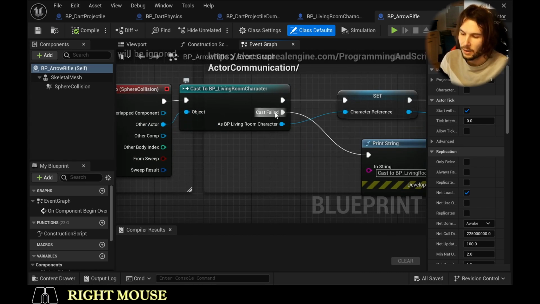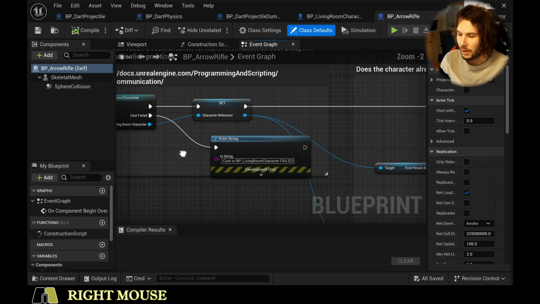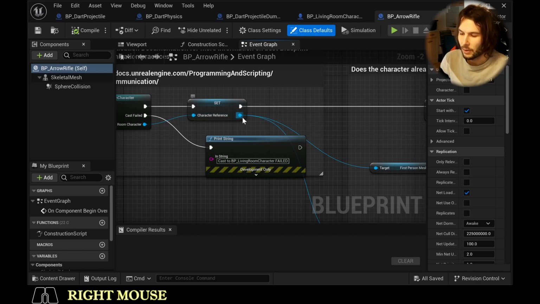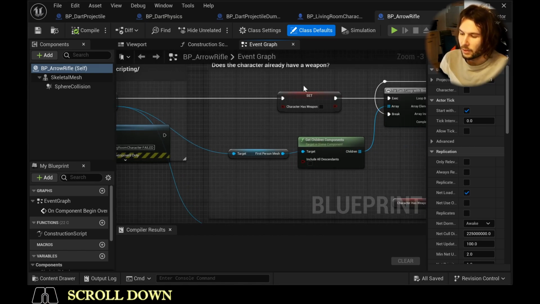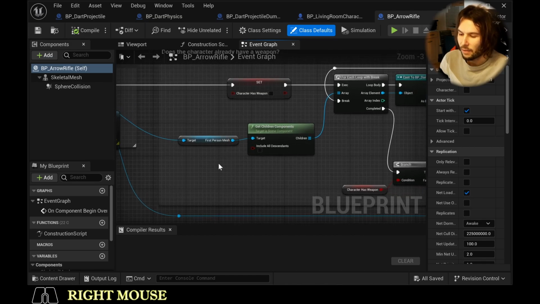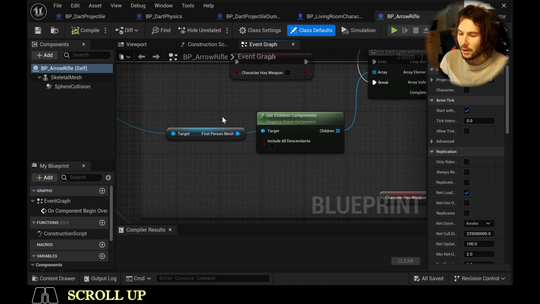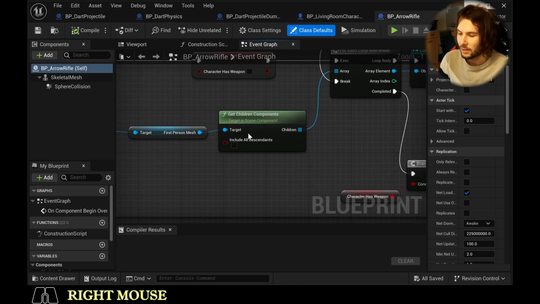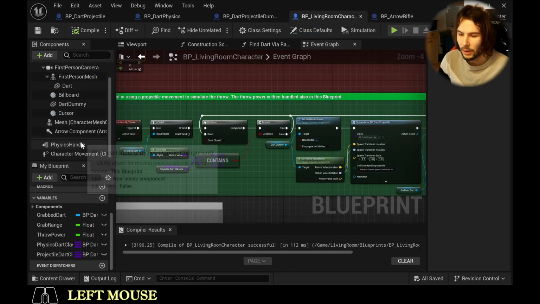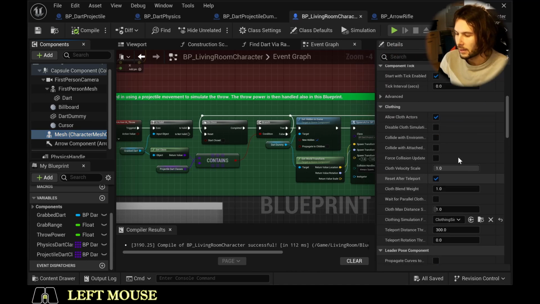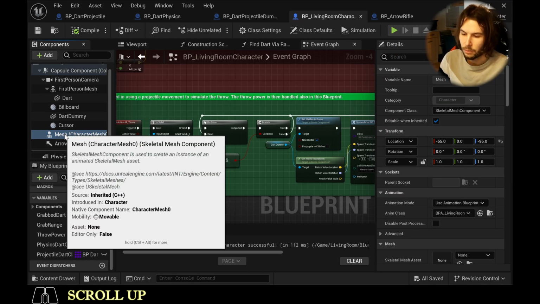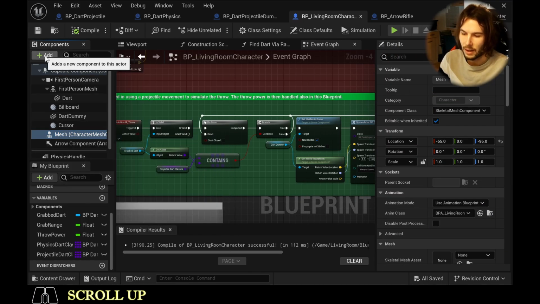We check if we are a living room character. And if that's the case, we set our character reference. And then, first of all, set that the character doesn't have a weapon. Then inside our first person mesh, we get children components. So what's that? In our living room character, we have our mesh here. And this mesh could have child components. So for example, a weapon component.